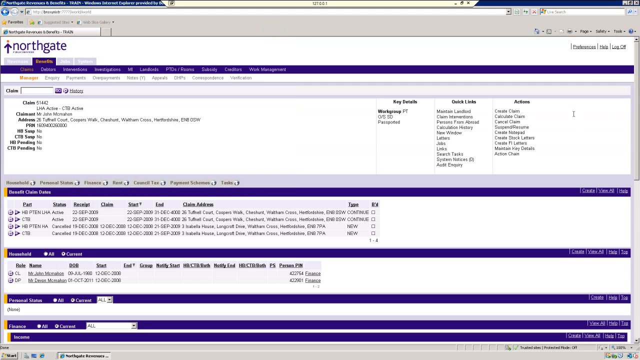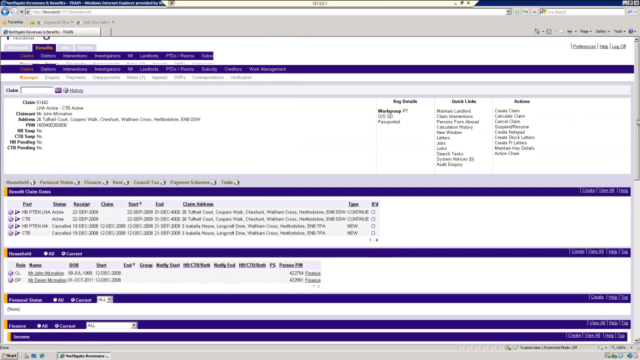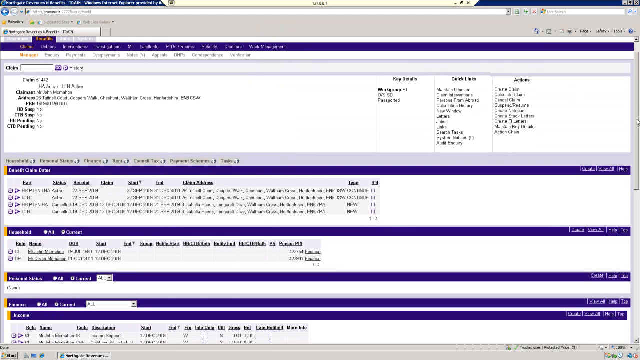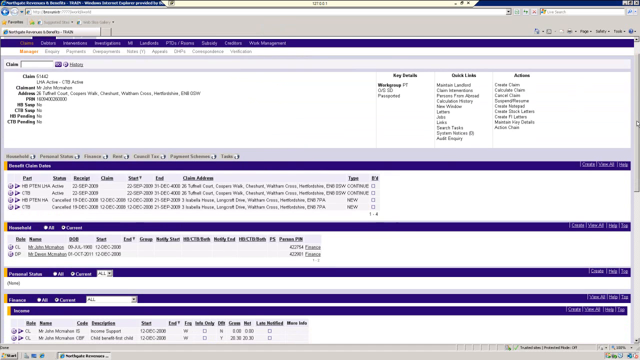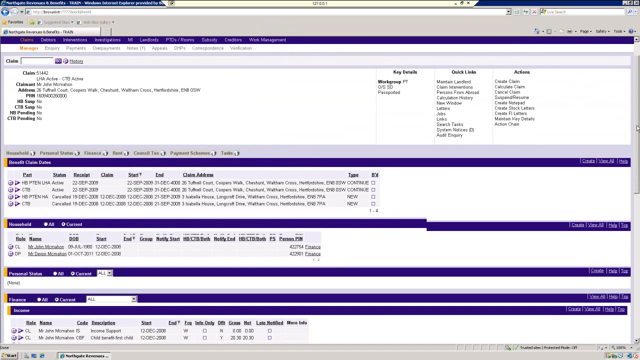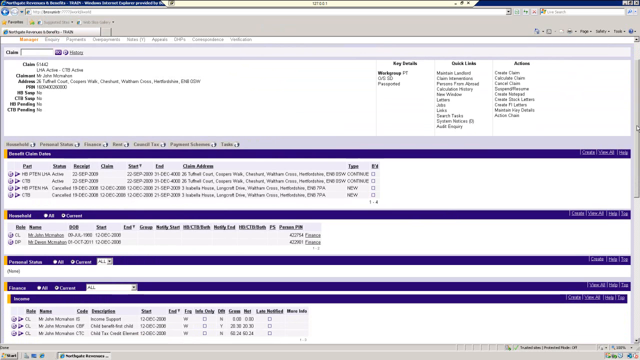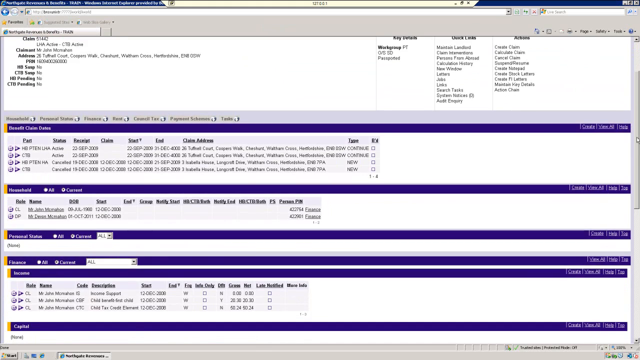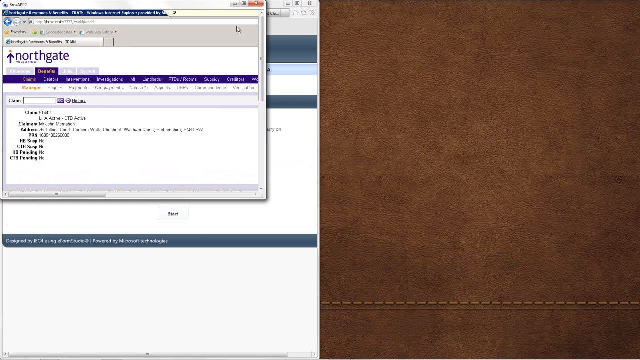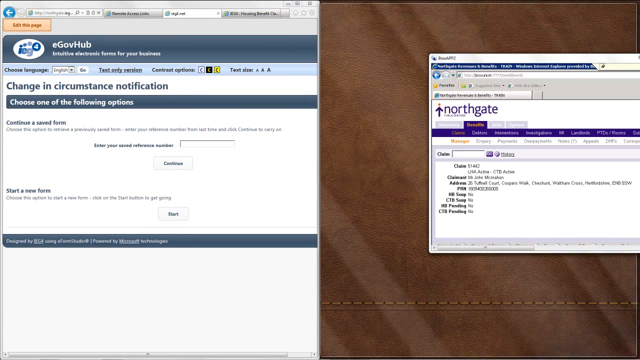What we're going to do now is just check the finances that they have. We can see that currently they have income support, child benefit and child tax credit. What we're going to do is add a partner to this claim, and also increase the amount of rent that the person pays.